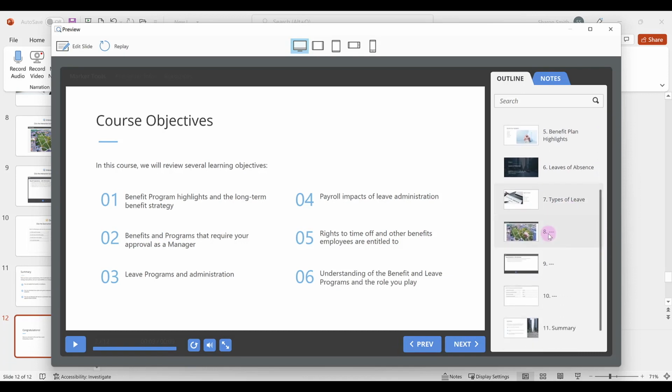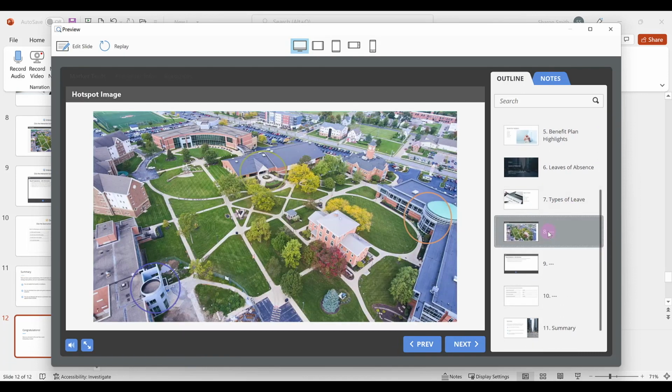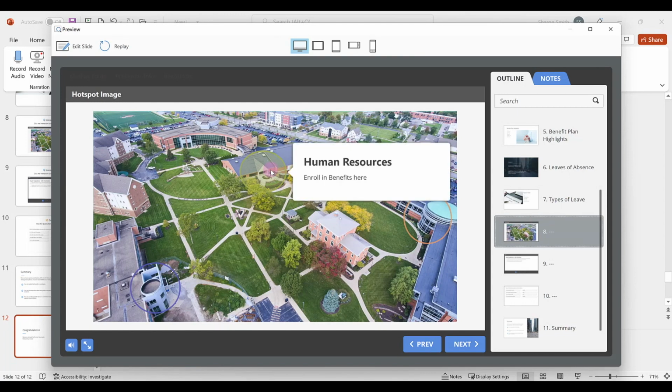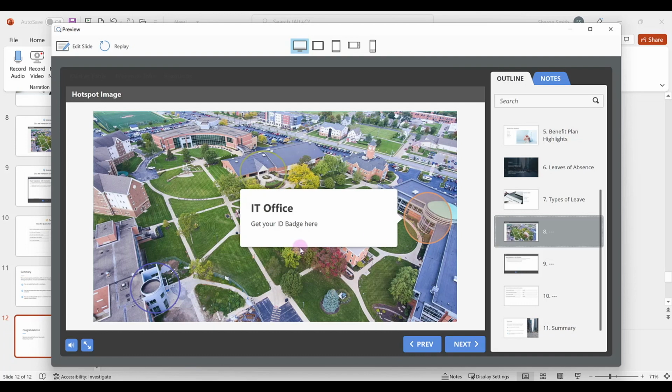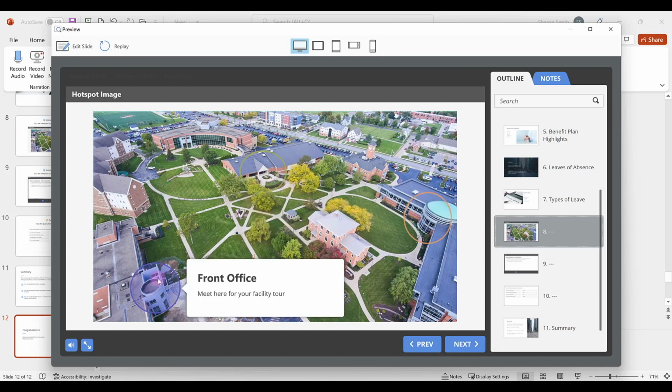Let's click on slide number 8, where we had the hotspot, and let's hover over this area. We've got our human resources. When we click, it says enroll in benefits here. Get your ID badge here, and meet for your facility tour here. So this does work exactly like we previewed and how we built. You do have the option of going in and changing some of the colors of the hotspots.